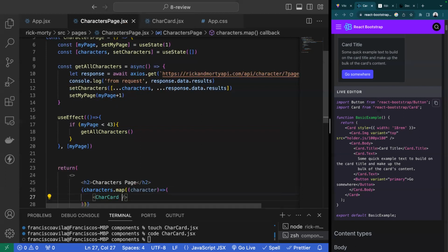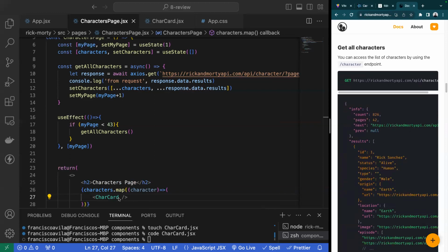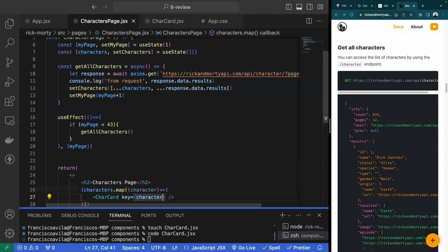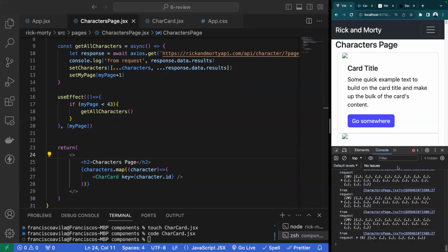Now it's going to ask me for a key, and I believe if I look at my document here, every object has an ID, so that's already unique. So I can just say that the key will be the character.id. Okay, well now let's take a look at what our project looks like.